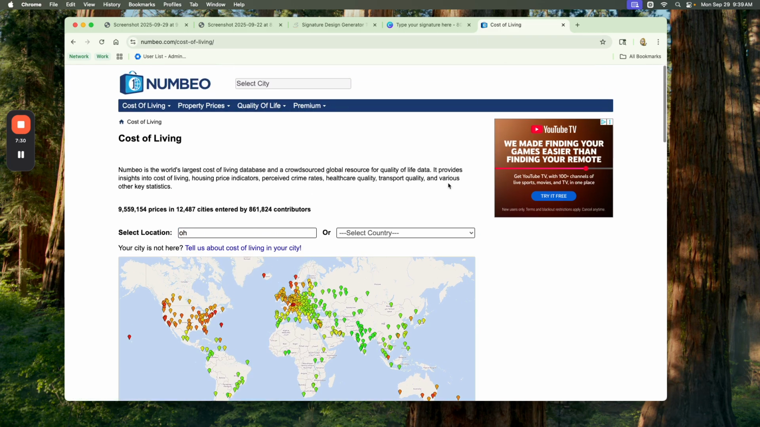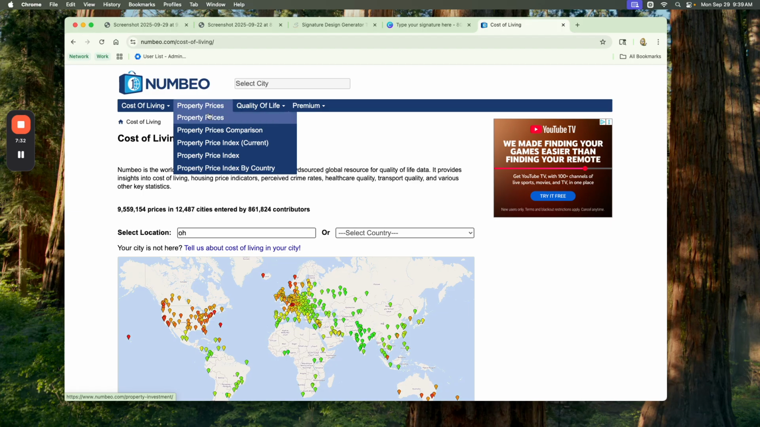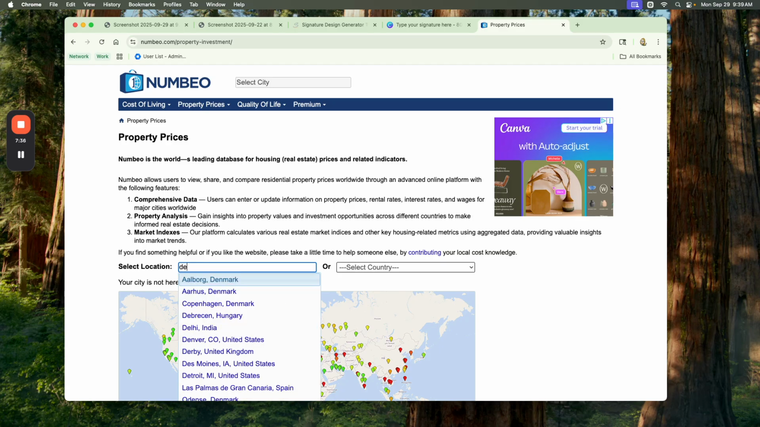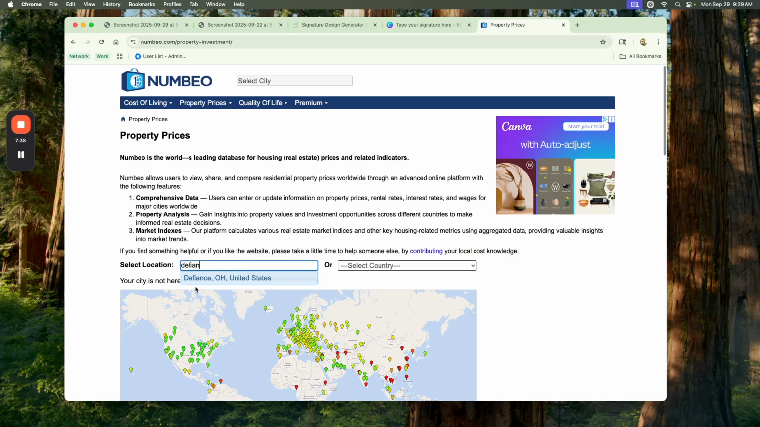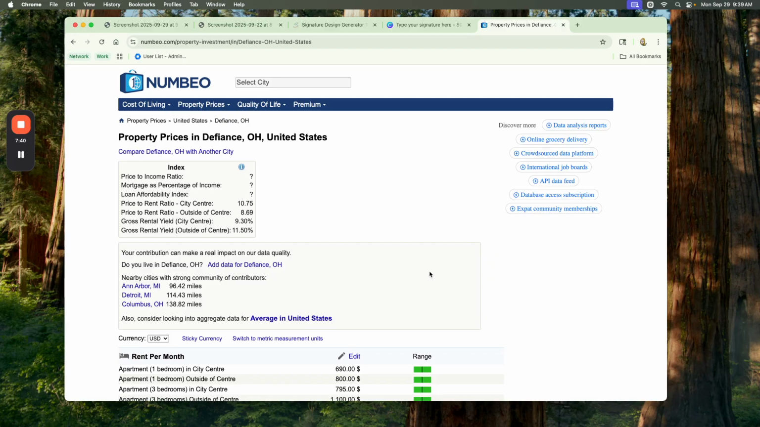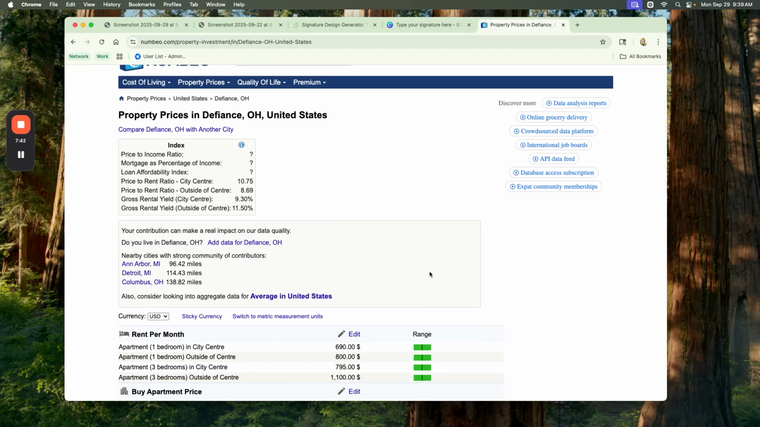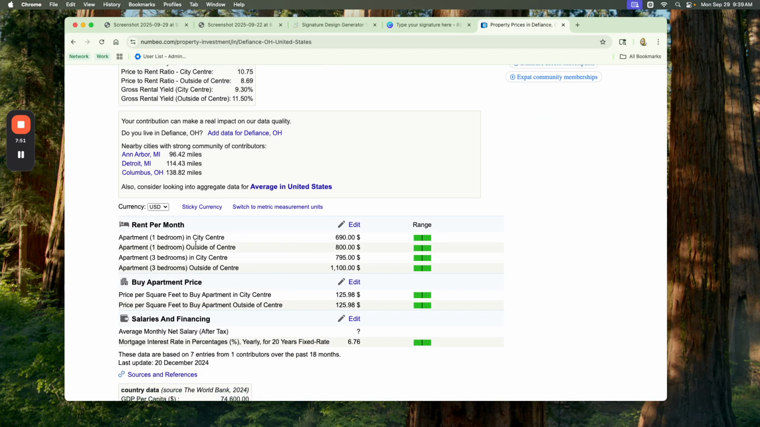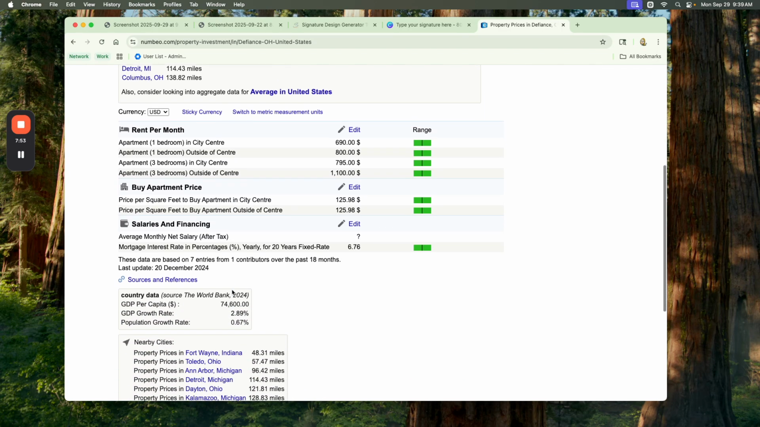I can also do property prices. So the same thing, I could put in property prices. I did see Defiance, Ohio is close. But notice I have here price to income ratio. I have some question marks because things have not been entered here. I've got the pricing when it comes to apartments. Just a nice kind of little starting point maybe.